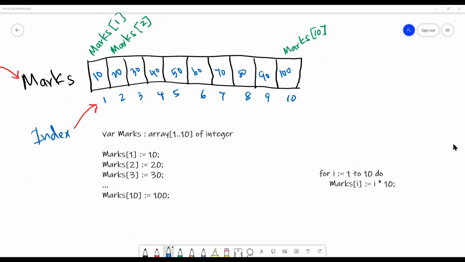We write for I 1 to 10 do, right? Marks I equals I into 10.